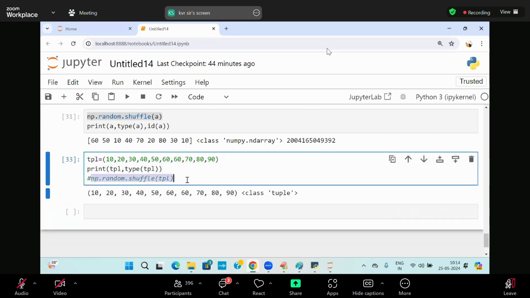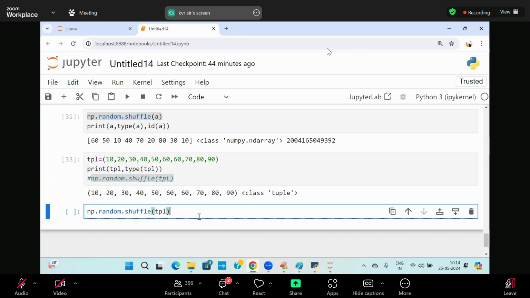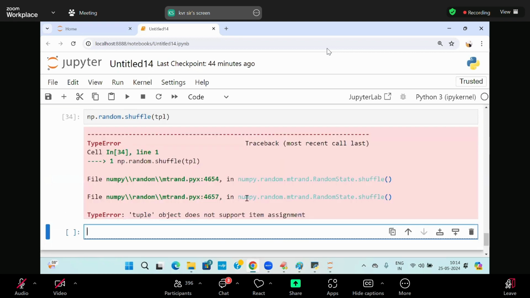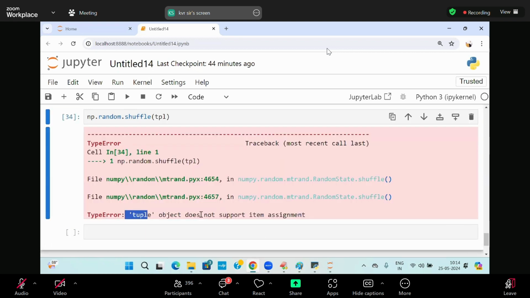And you try to do this. What is happening, you see? Tuple object does not support item assignment. What it means? Rearranging at the same place is not possible. Rearranging means at the same object you cannot assign the new values. So immutable objects are not possible to shuffle.